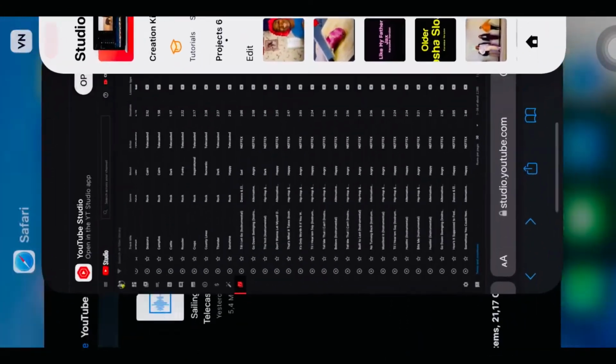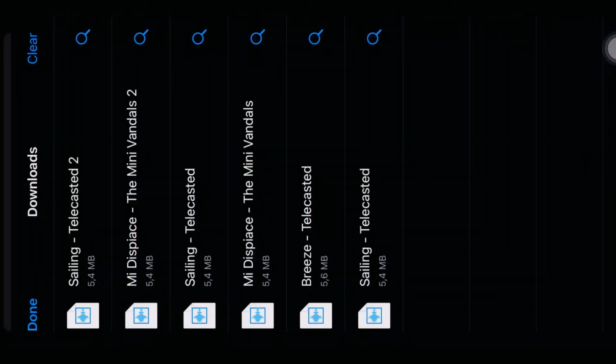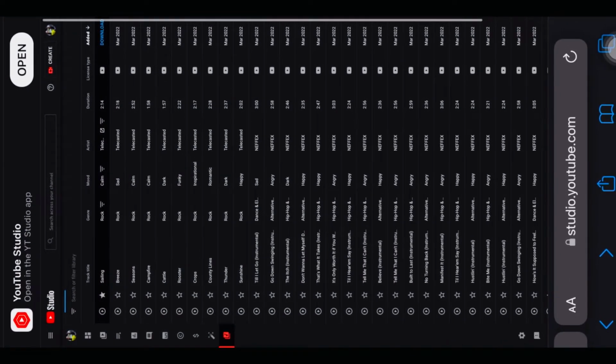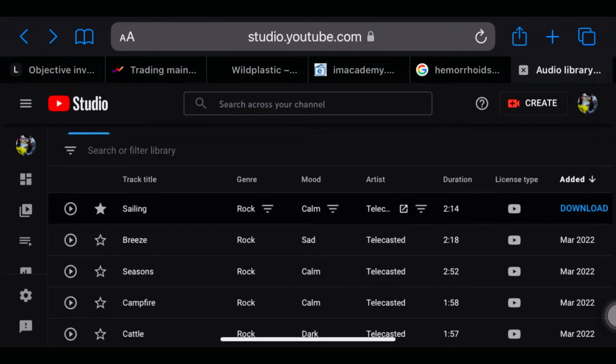And now back to it. So that's basically it, guys. I don't think there's anything much else. That's how to use audio libraries to edit your videos before uploading and never having to worry about copyright again. How cool is that, guys?